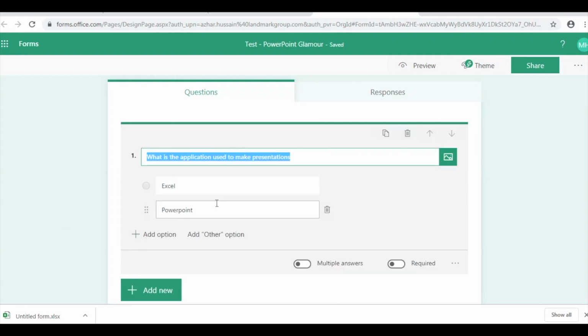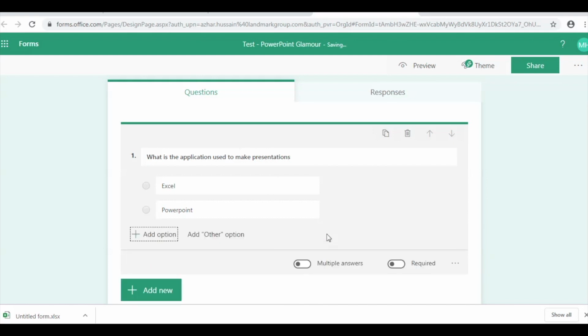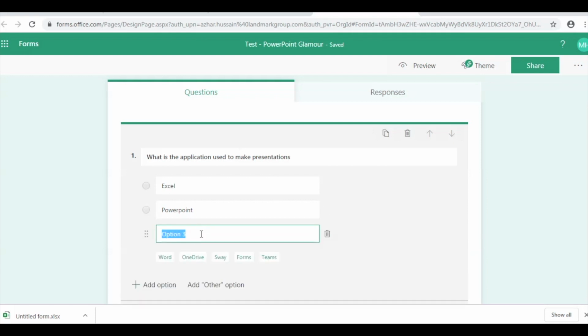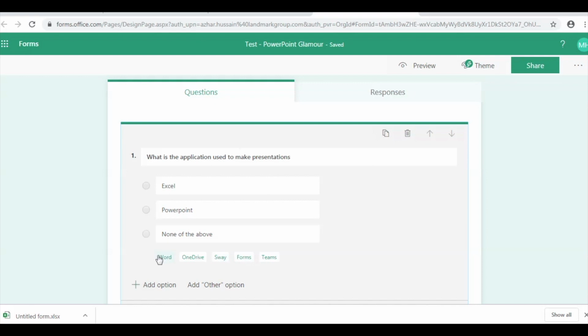You can add another option if you want, or you can just say Add other option. It will add the option with the name Other. If you don't like it, just delete it from here. If you want, you can click on Add option. It'll add one more option. We'll say None of the above, and you can also go ahead and add the Other option if you want. So let's have only three options in this.